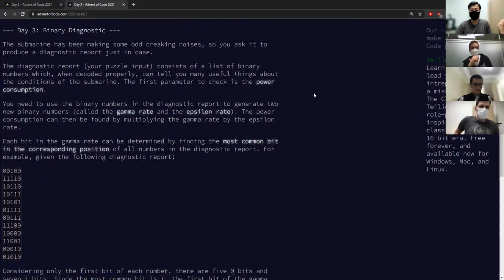Sure. All right. Day 3, binary diagnostic. The submarine has been making some odd creaking noises. So you ask it to produce a diagnostic report just in case. Not what you want to hear in this. What? No. Yeah, that doesn't sound too bad. Deep into the ocean. It's not too deep yet. Yeah. All right, let's keep reading. Maybe things are going to get better.